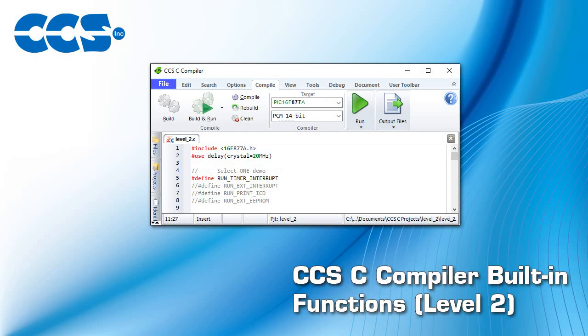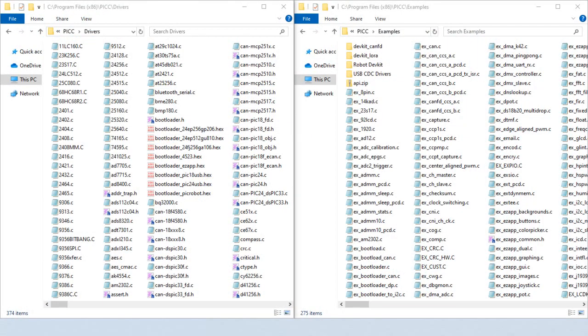In the Level 1 video, we explored beginner-friendly built-in functions for the CCS C compiler. In this video, we're looking at built-in functions related to interrupts and timers. We're also introducing driver files that expand on available functions and example programs that you can copy code from.